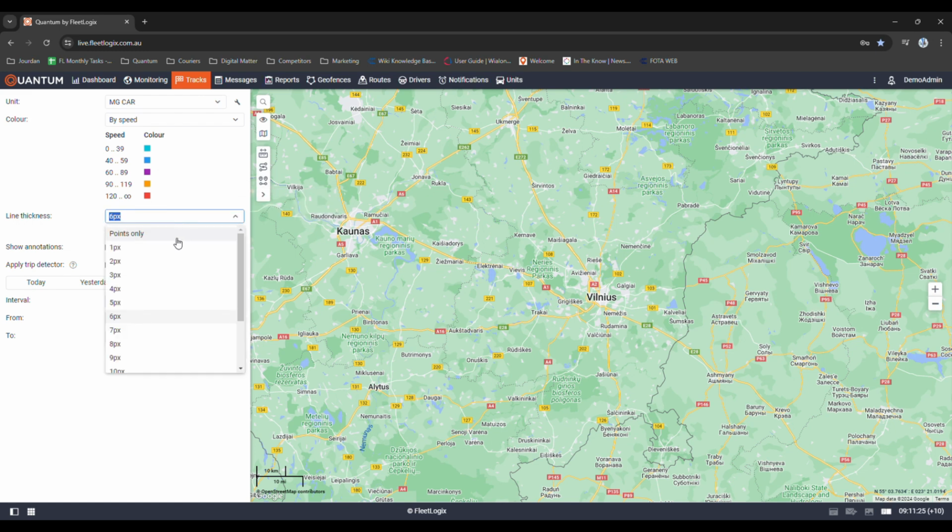Now let's choose the outline thickness, which is the width of the track line. Event numbering allows you to see the order in which the events have occurred. Event grouping allows you to see the time detail and events that are too close together.